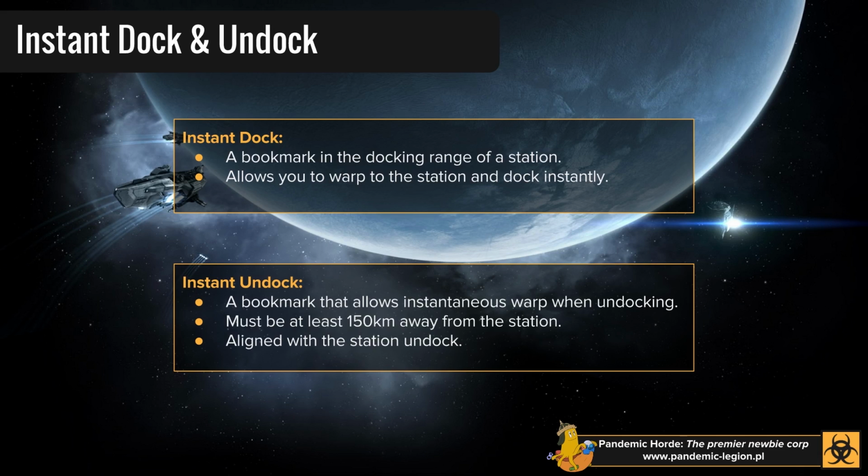Also, turning on your tactical overlay, Control D, can help you stay aligned with the undock. Instant undock bookmarks must be at least 150 kilometers from and in line with the undock. Remember this because you can't warp to objects unless they are further than 150 kilometers away from your ship. This is very important. And of course, once you create these bookmarks, it's a good idea to test them.